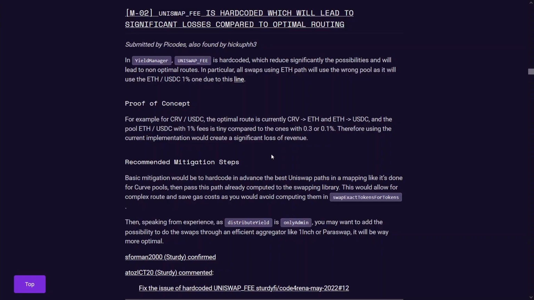The next medium severity issue is the swap fee is hard-coded for Uniswap V3. Now, this issue here was found by 2 different wardens, and whenever this happens, you get the option of reviewing the finding from both wardens. I think in this case, the other warden actually submitted a clearer explanation to this issue.